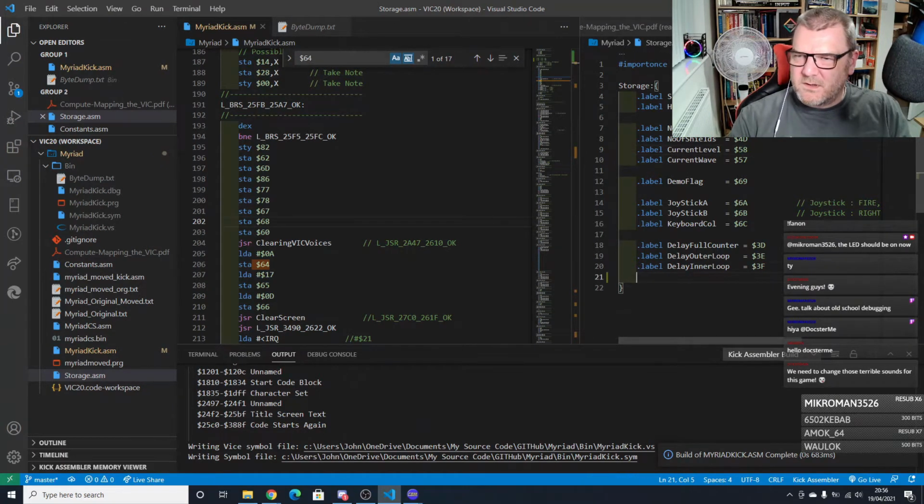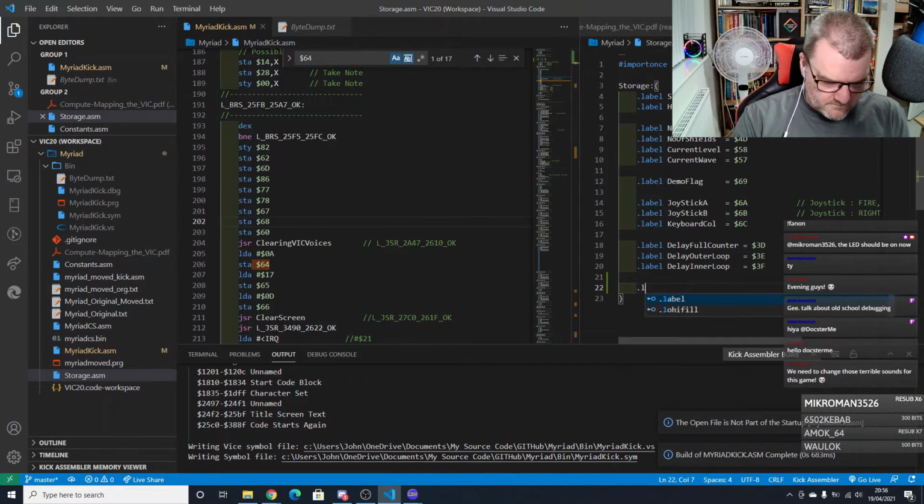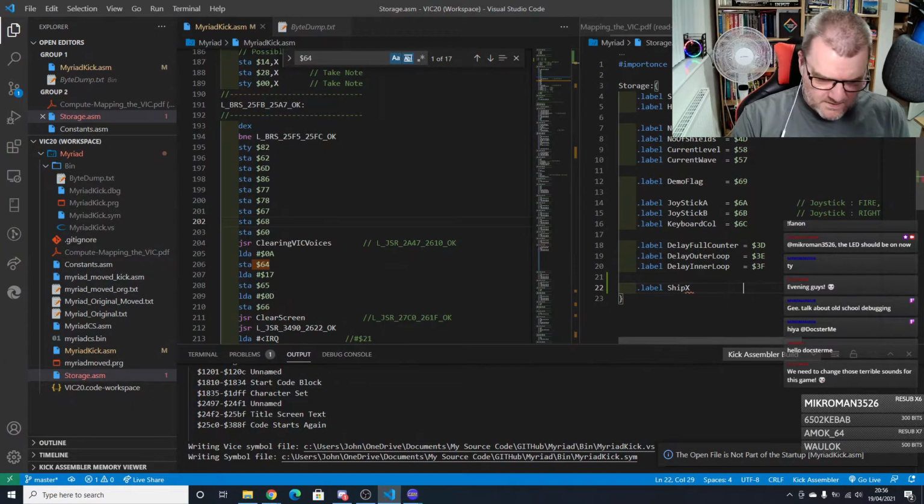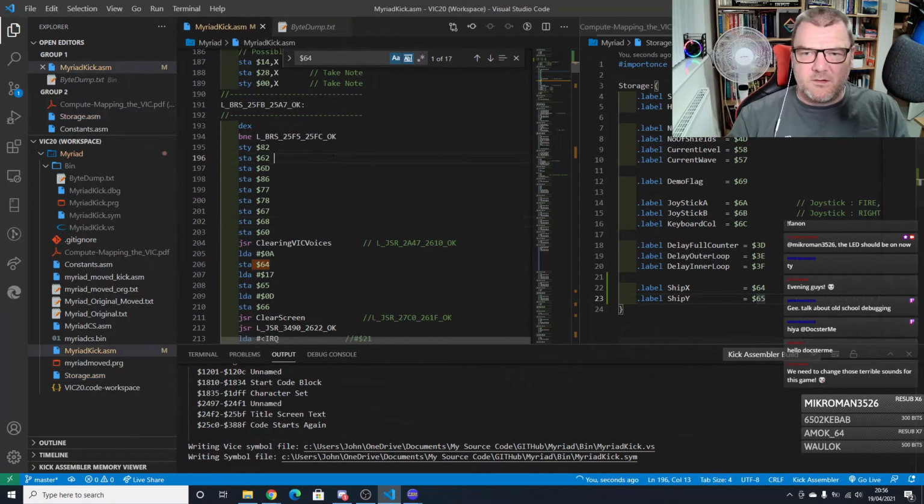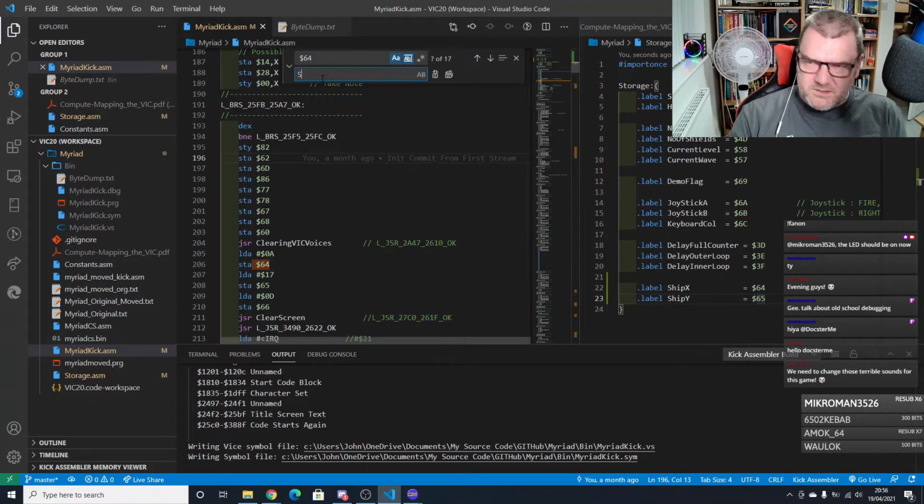Right, here we go. So, dot label ship X equals 64. Ship Y, 65. Right, let's get all of them changed. So let's start with 64 and we want to change it to storage dot ship X.